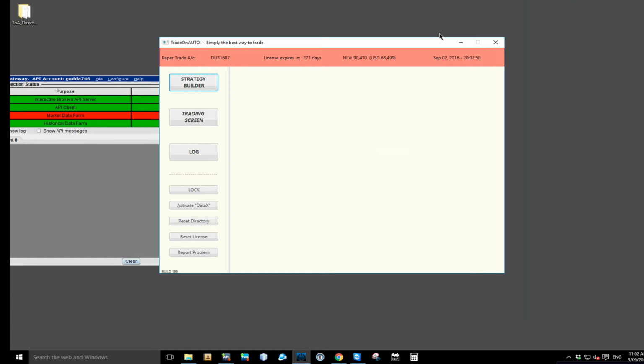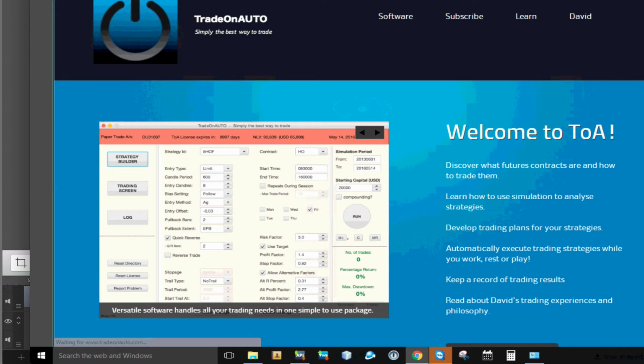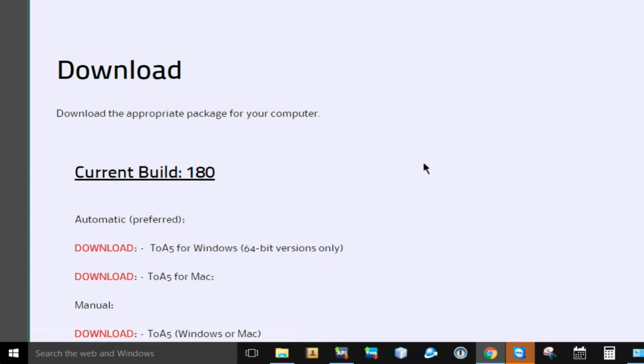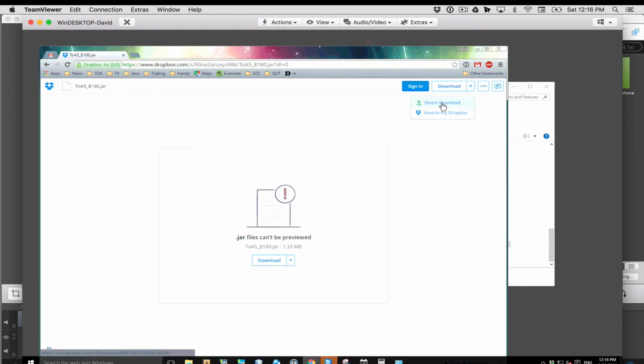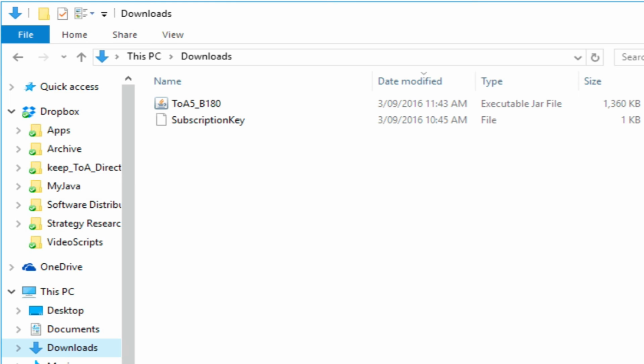Finally, if your version of Windows is a 32-bit system, the installation process is slightly different. Again, go to our website, the download page, and this time click on the manual option, TOA5 for Windows or Mac. Download it in the same way that we did before through the Dropbox page, and put the downloaded file into your download folder.